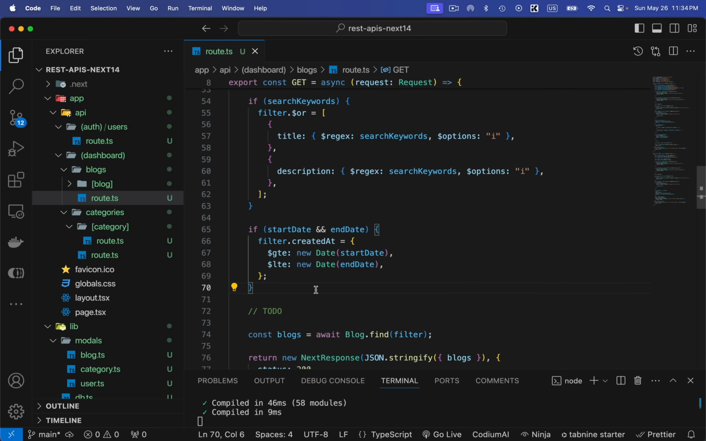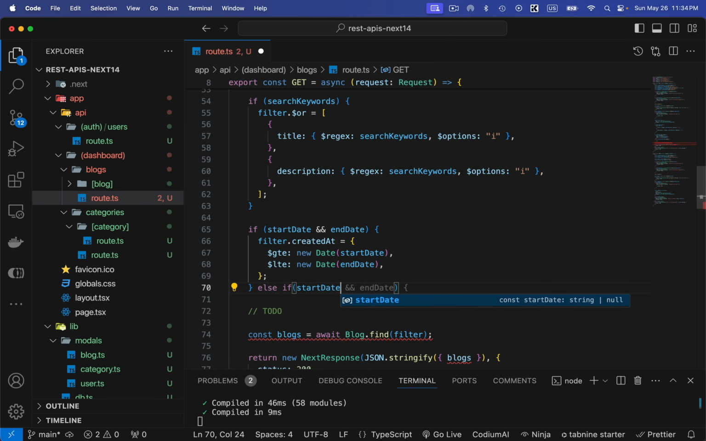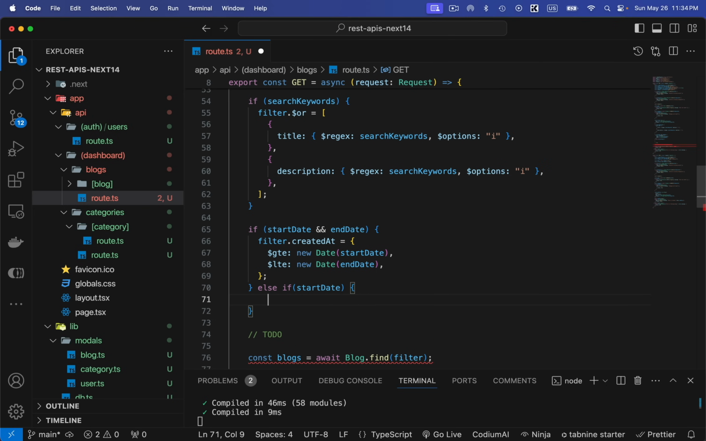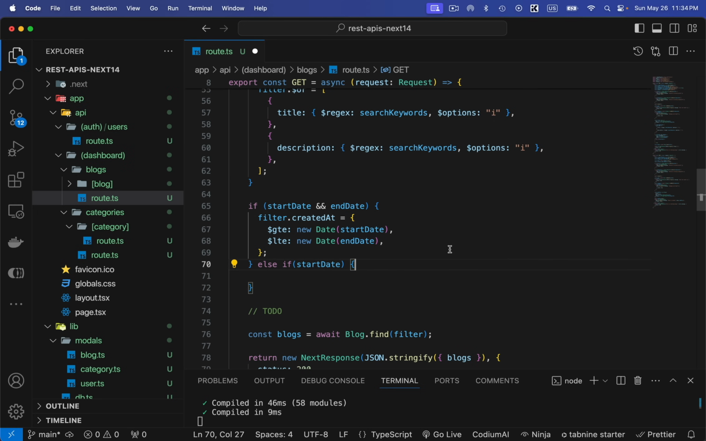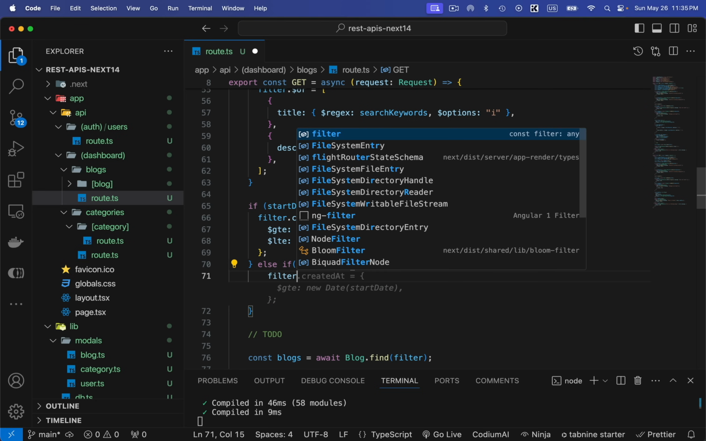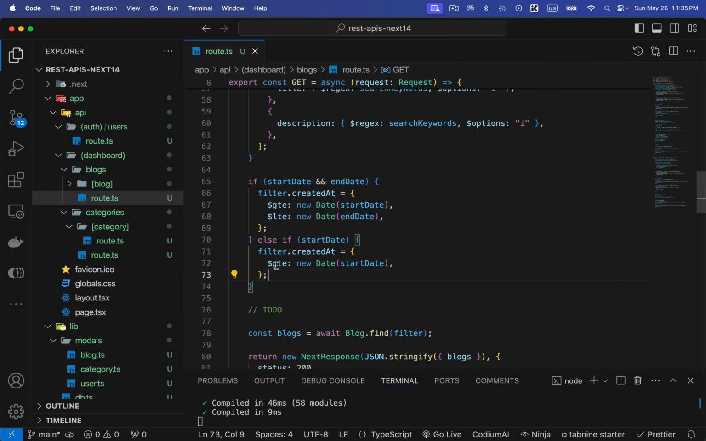All right, and I'm going to write else if start date exists, then what happens? Okay, and end date does not exist. We don't need to check if end date does not exist, because if both exist, it will be triggered. Okay, otherwise this would not be triggered. So now I can write greater than equals to, only return all the blogs which are greater than equals to the start date up to the current date, today.